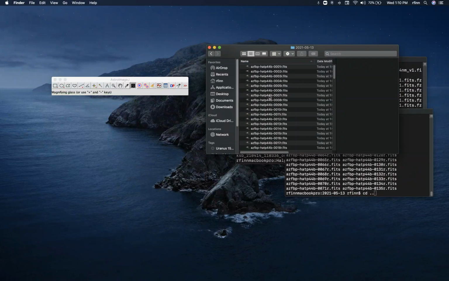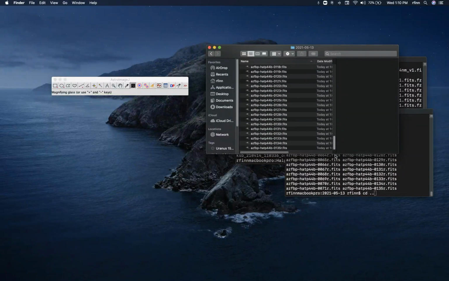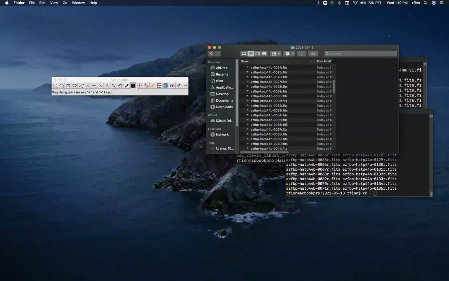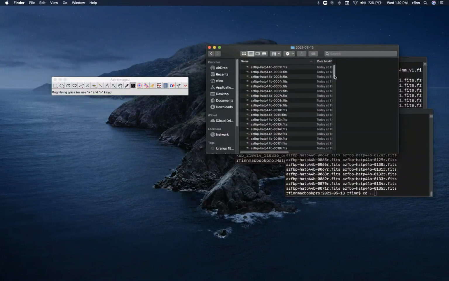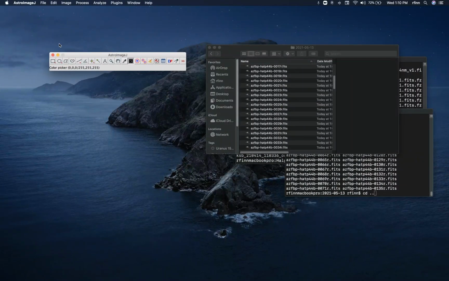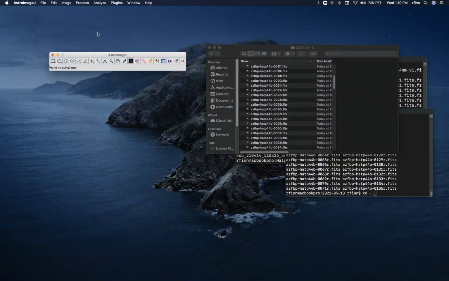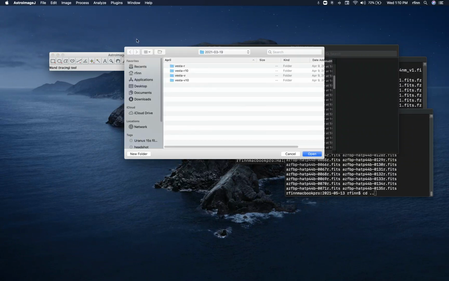And then it's all of the images that we took of the particular transit, from 0 down to 135. Okay, so in AstroImageJ, we're going to do File and then Import, and we're going to import an image sequence. So that's going to open up.